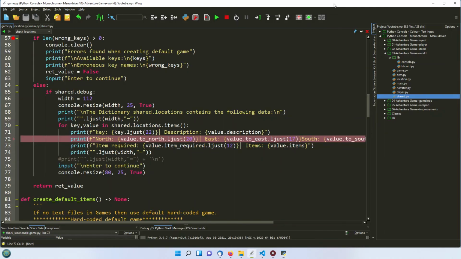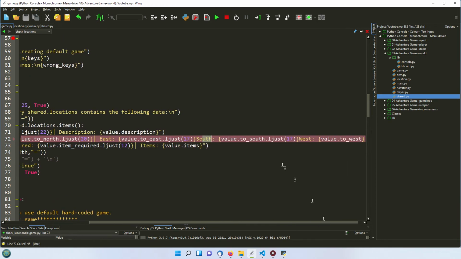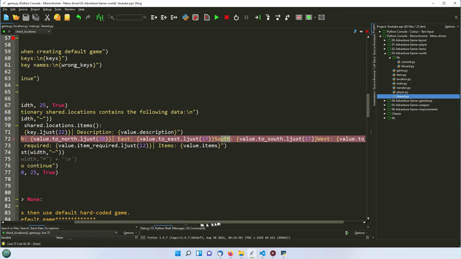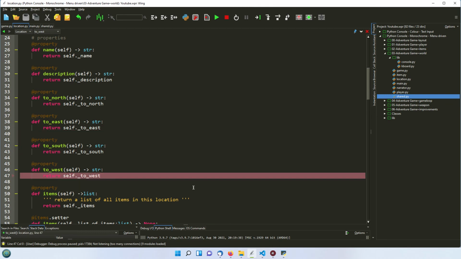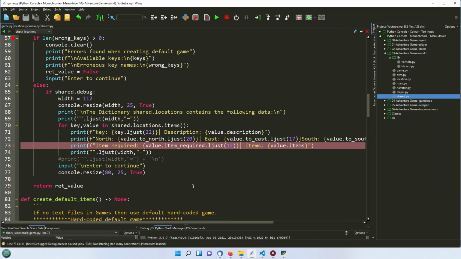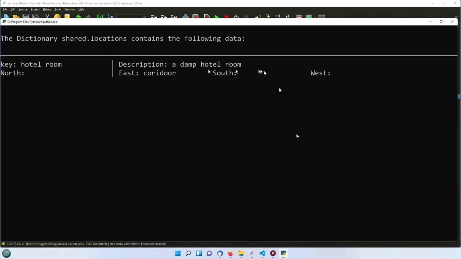So far so good. This time we're going to print what's to the north, east, south and west, using the left justifier to put them in the same place, and then the value to the north, value to the east, and so on. Again, I can't show you that because Python doesn't let me, so we'll just have to press F11. Okay, that should have added that next line. So there we are. We've got north, nothing, east corridor, south, nothing, west, nothing.